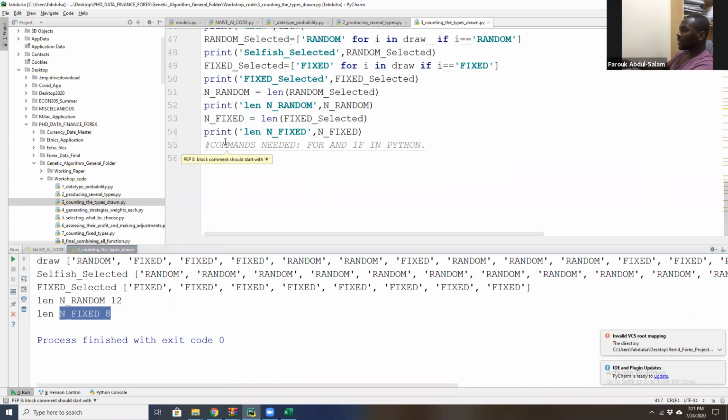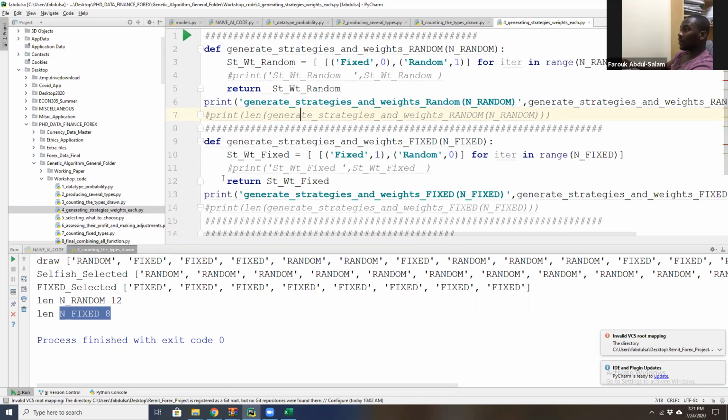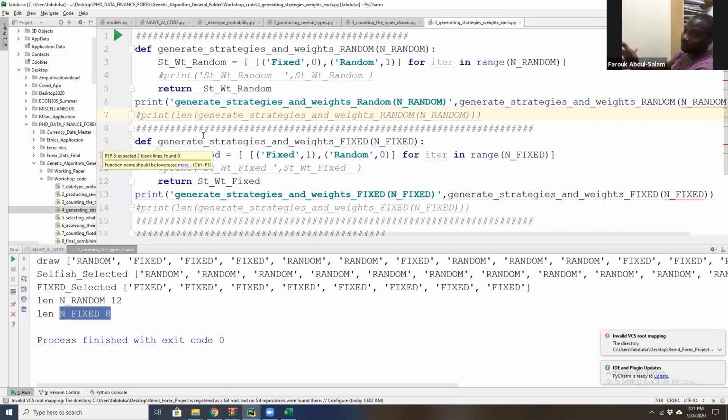So if everyone is okay up until now, then I would like to go a step further to generate what I call the strategies and the weights. I'm going to copy this here and explain what I mean by that. This will be the fourth function, which basically generates the line of thinking that I have for any fixed guy, and the line of thinking that I have for any random type. So how does that work?